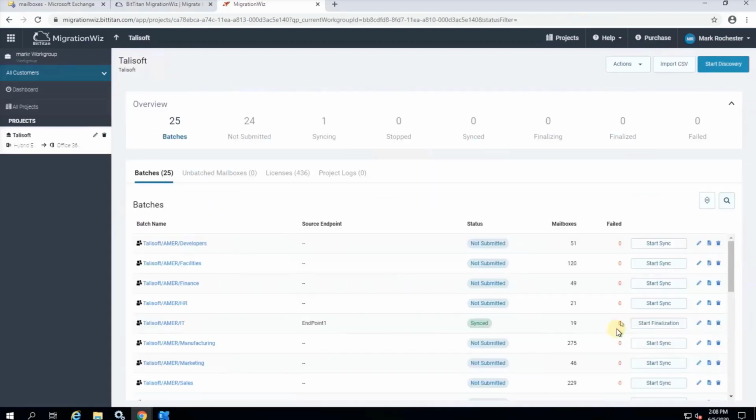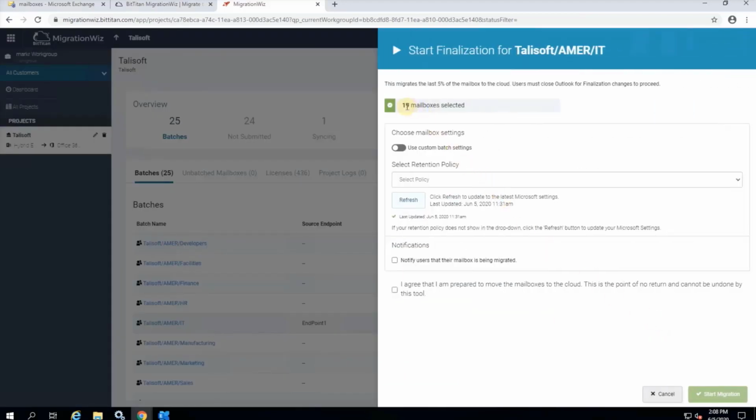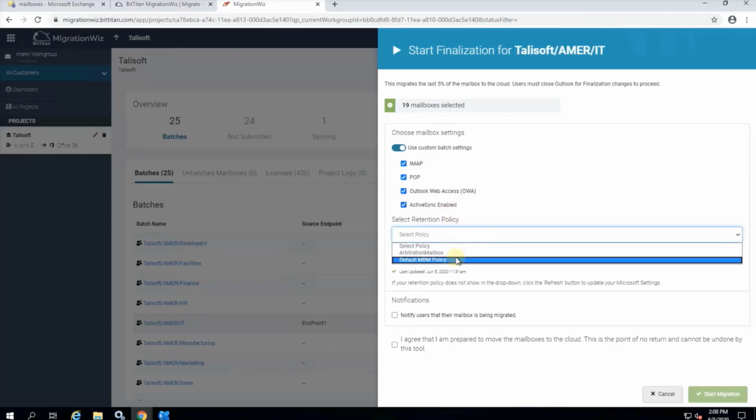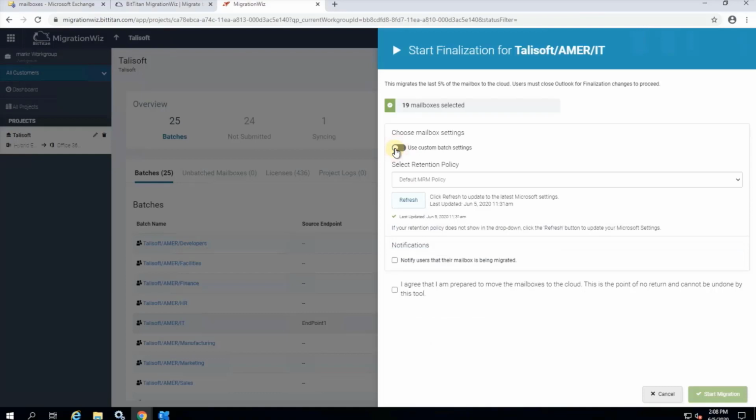To start the finalization process, we'll click on this button here. Now we can see the 19 mailboxes are selected to be cut over. If we were to change the toggle here, we can change the behavior of how IMAP, POP, OWA and ActiveSync behave on those mailboxes once they are cut over to Office 365. We can also set a retention policy if we want to as well. If we leave them alone, they will just have the same settings that came across from the discovery portion through the agent or through the CSV.